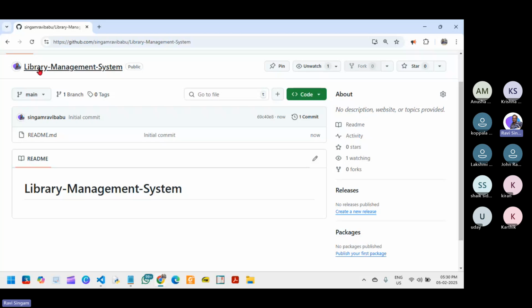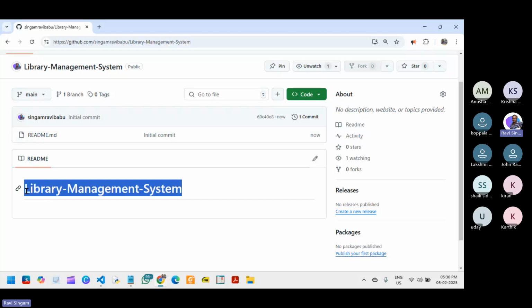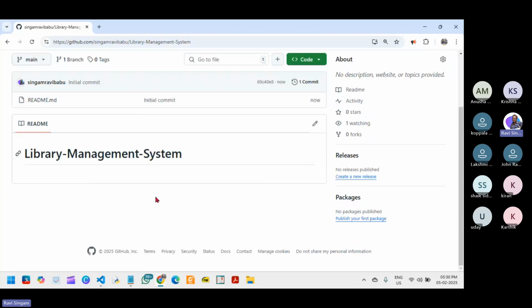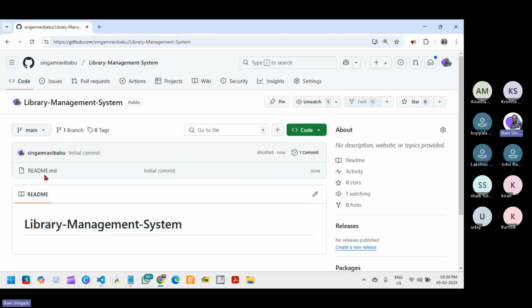What is there in the readme file? It has only one line, that is library management system. I'll tell you what to add to this readme file later. But as of now, there is only one file, the readme file. I want this file to be linked to my PC.